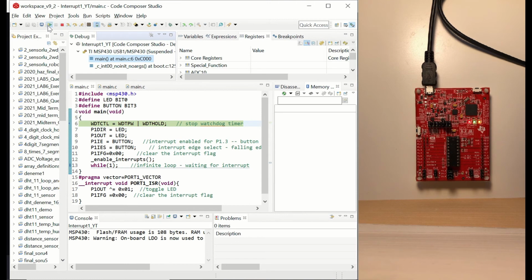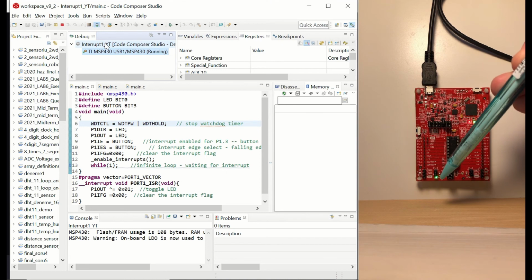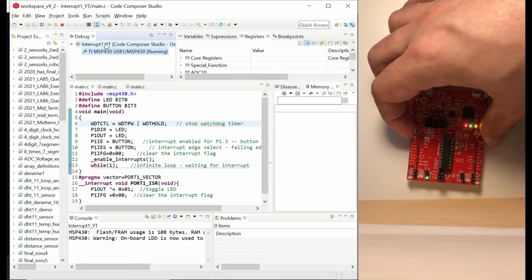Let's click on resume. And you can see that initially the onboard LED in P1.0 is on. So let's start pressing the button. When I press the button, it's going to be toggled.